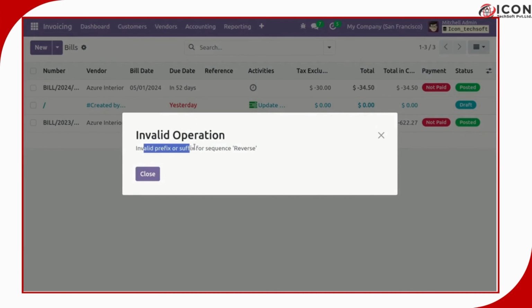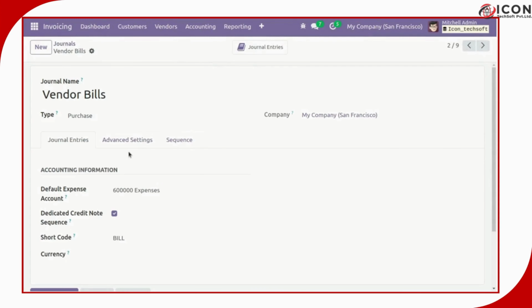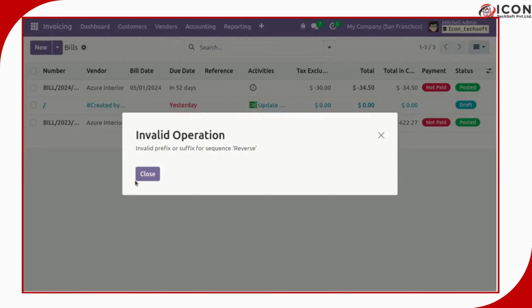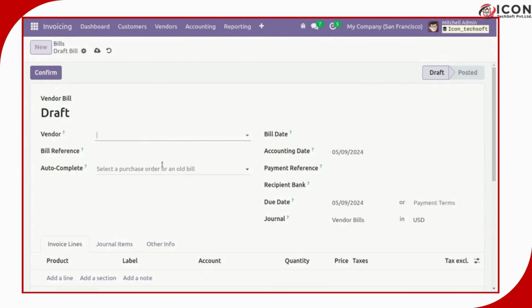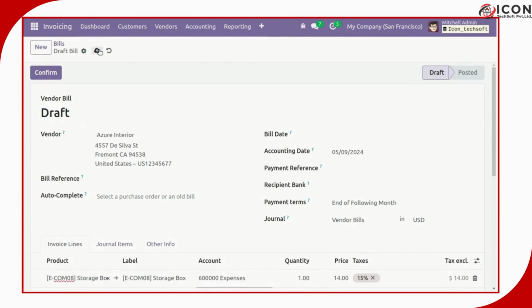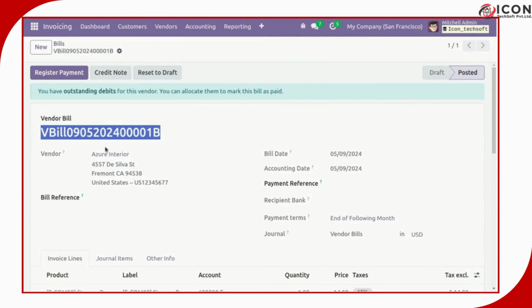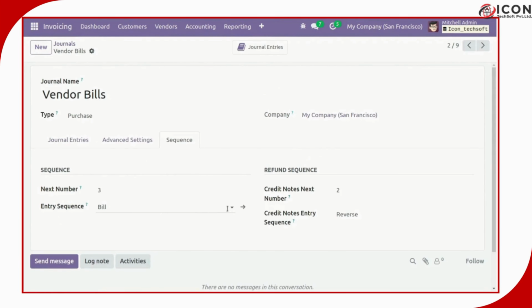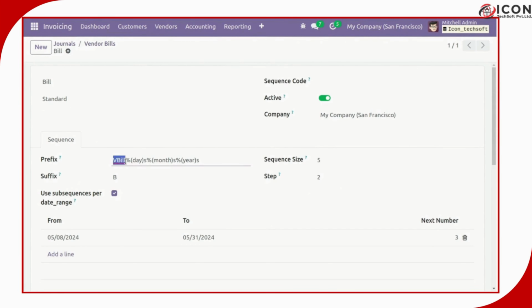Okay, now I will create a vendor bill. So I think there is a problem. It is case sensitive, so you need to add a small letter. Just add a product and confirm it, add a bill date, and here you can see the sequence number. Just match the sequence number. It's a V bill and the date, it's 9 May 2024.